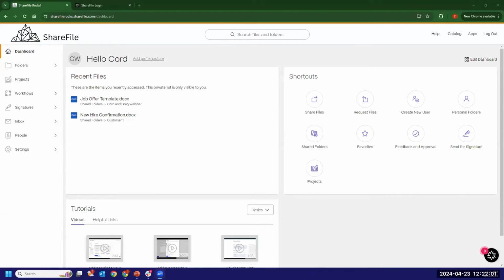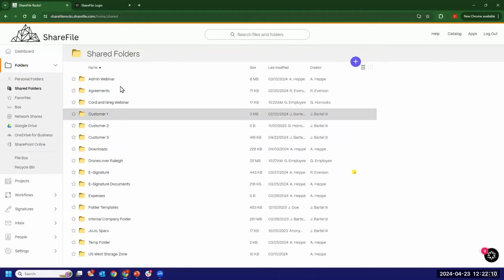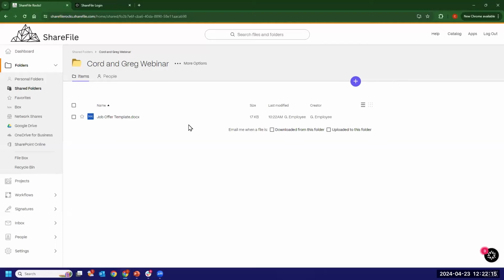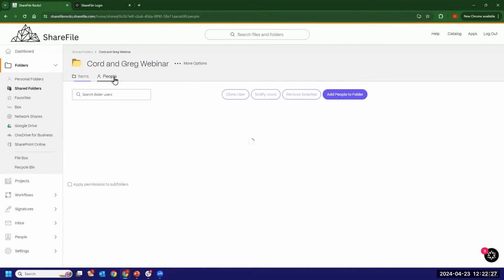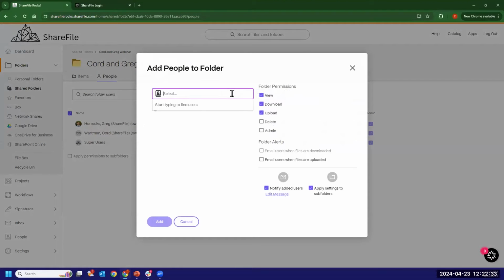All right. So yeah, we're going to get into folders here real quick. If we just go to folders and then shared folders, as you can see here, we have all our folders listed. So we're just going to use this Cord and Greg webinar here. To give a user access to a folder, so if you have a number of files in a folder and you want them to be able to download and upload within that folder rather than just using the links, you can come into the folder and go to the People tab. And then go to Add People to Folder. And then it's going to give you the ability to either select a new person or create a new user. And then the permissions will be over here on the right side.